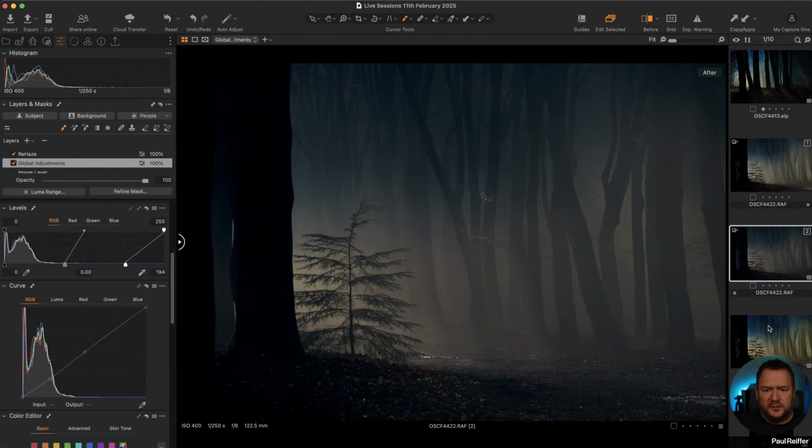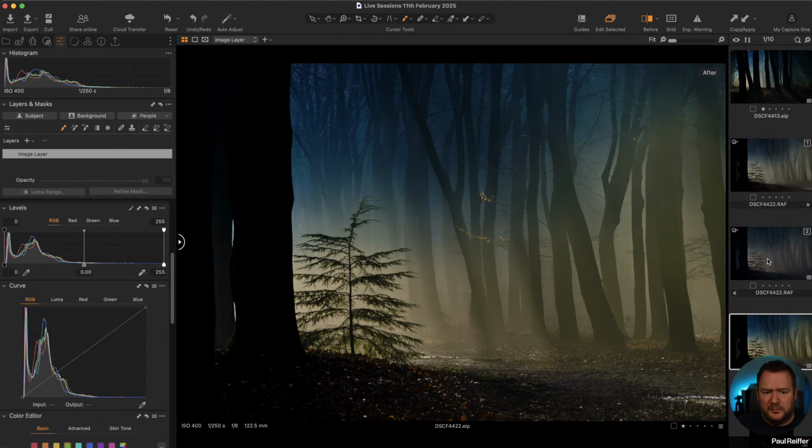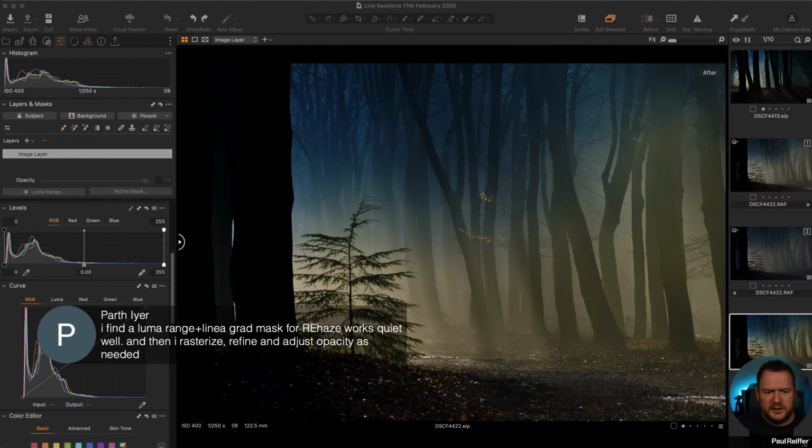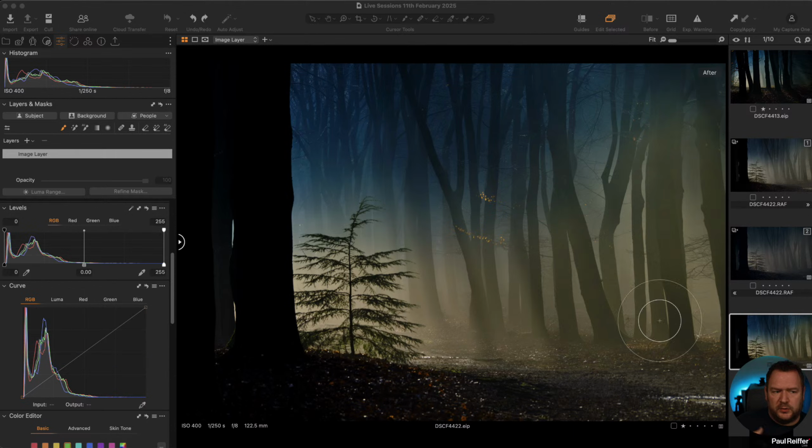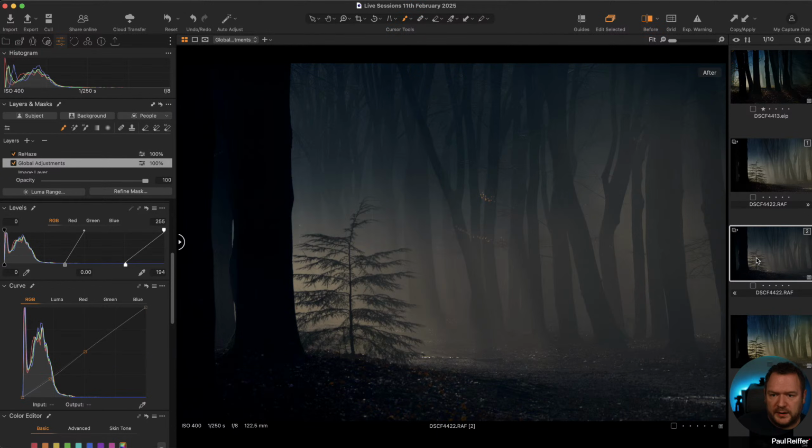This has atmosphere. This doesn't, depending on the type of atmosphere you want. Path, I find the Luma range and linear grab mask for rehaze works quite well. Yes, it will do as well. You can put a very natural fog effect in. All of these ways are just methods of creating something that looks realistic.